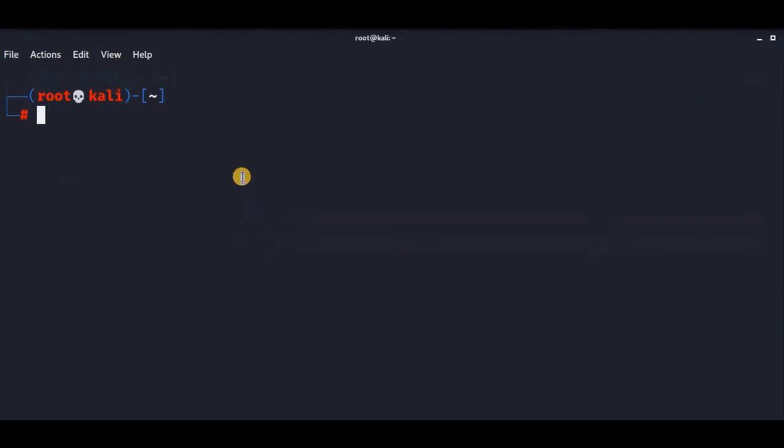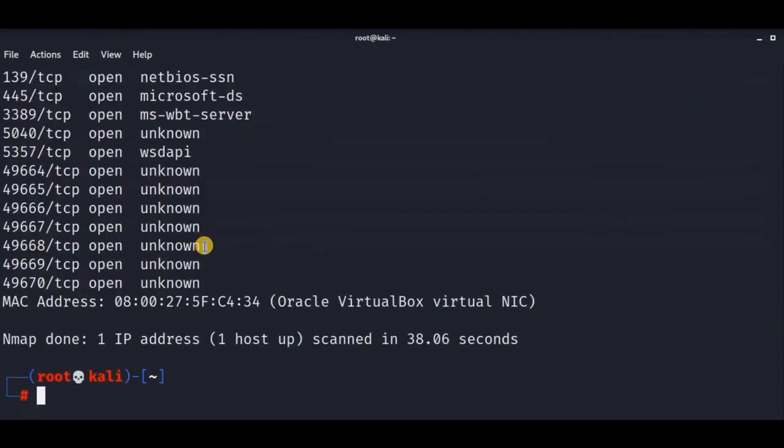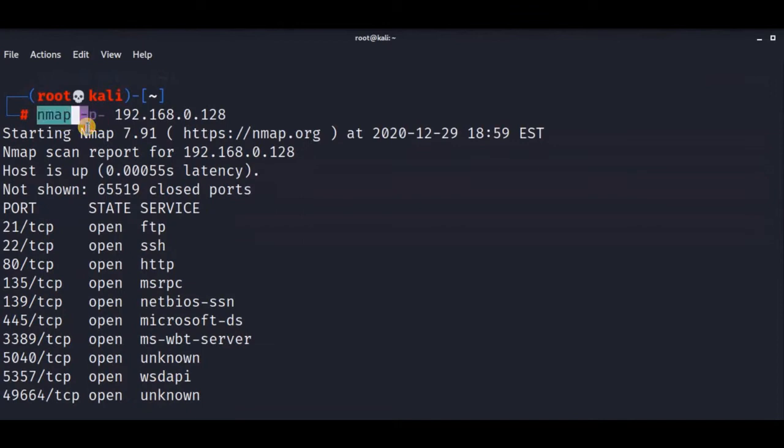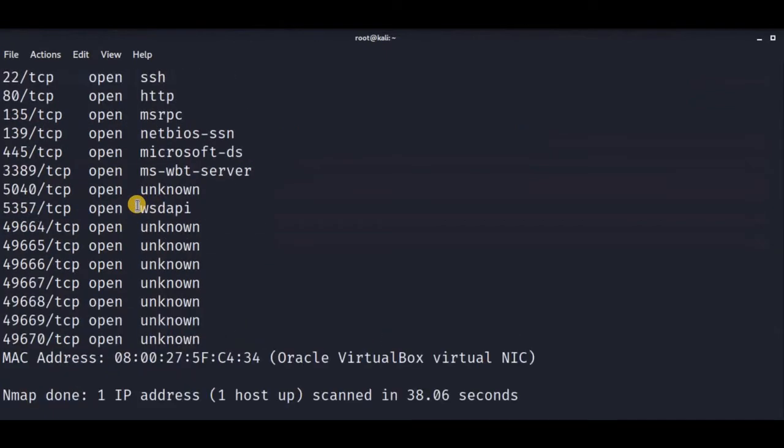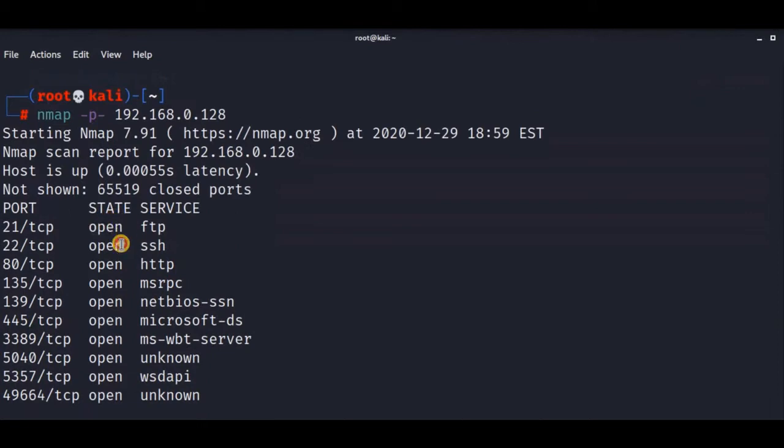So if you want to scan all ports, there is an option. So you can just use the -p- option. So with this command, nmap -p- and the target IP, it scans all the ports, all the open ports, on the target machine.